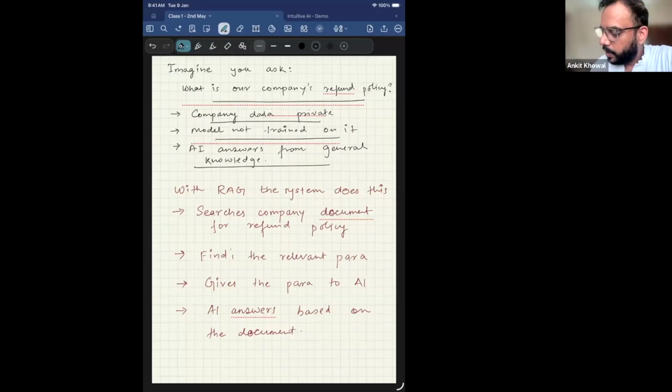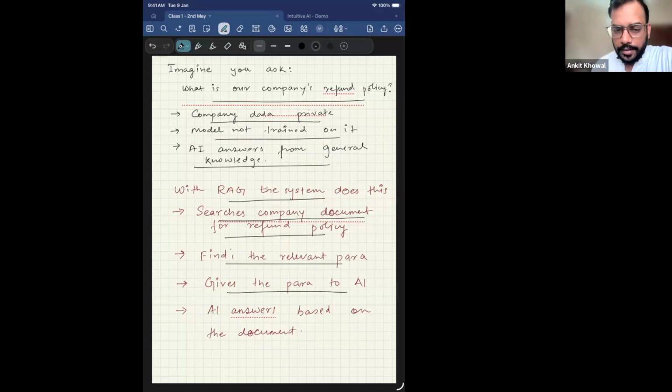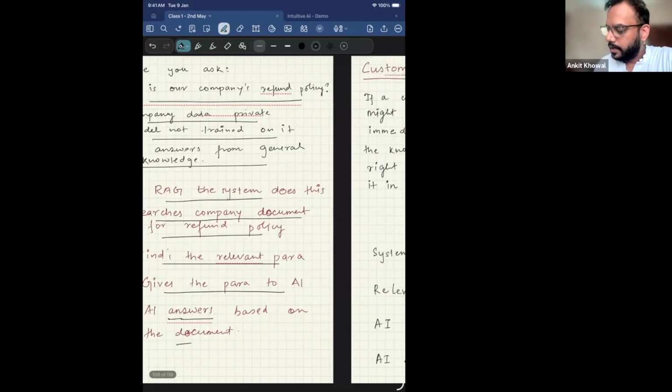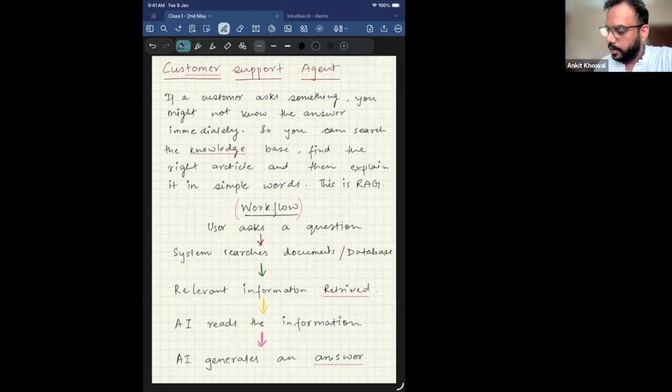With RAG, the system will behave differently. First it will search the company documents for the refund policy. Then in the particular document it will find the relevant paragraph. Then the paragraph will be provided to the AI. The AI will then generate a human readable, easy to understand answer based on the document. This is how the RAG workflow works. The model will search some documentation from a vector database, extract the relevant or latest information, and then answer you. Let's deep dive into how it works end to end.